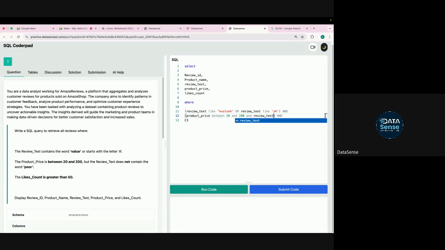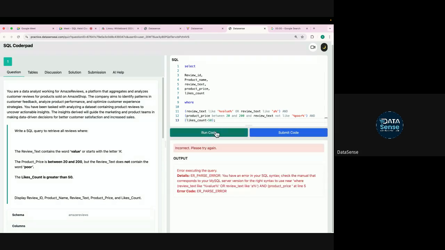So how will I write it? Not like '%poor%'. All good? So this is condition number 2. This is condition 1. This is condition 2. And what is condition 3? Likes count is greater than. So likes_count is greater than 50. Let's see if it gives the result or not.